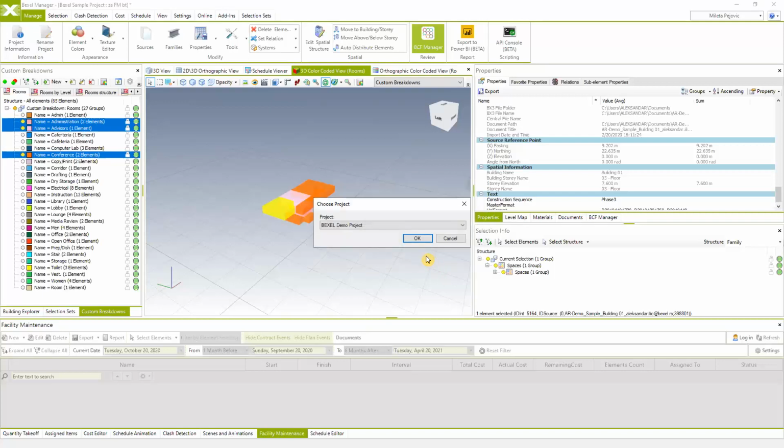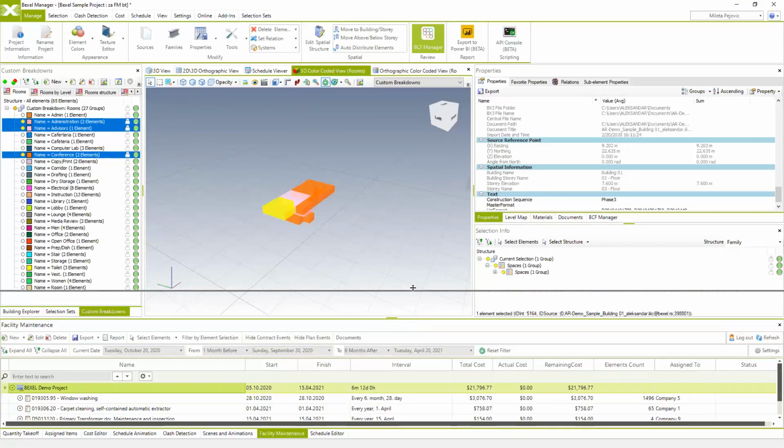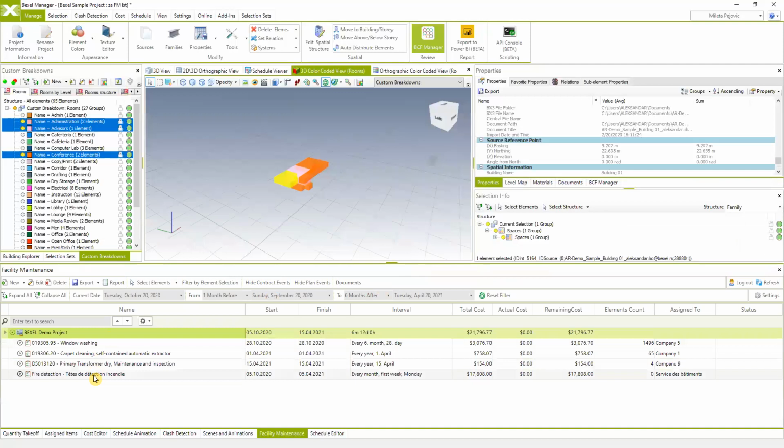Okay, so once you do, you can choose the project which you want to access. Mainly, it's just one project for which you are using facility maintenance. And if you hit OK, the system will load all already created facility maintenance plans. In this lower part of the user interface, you see the facility maintenance module, which presents the options and the information about created facility maintenance plans.